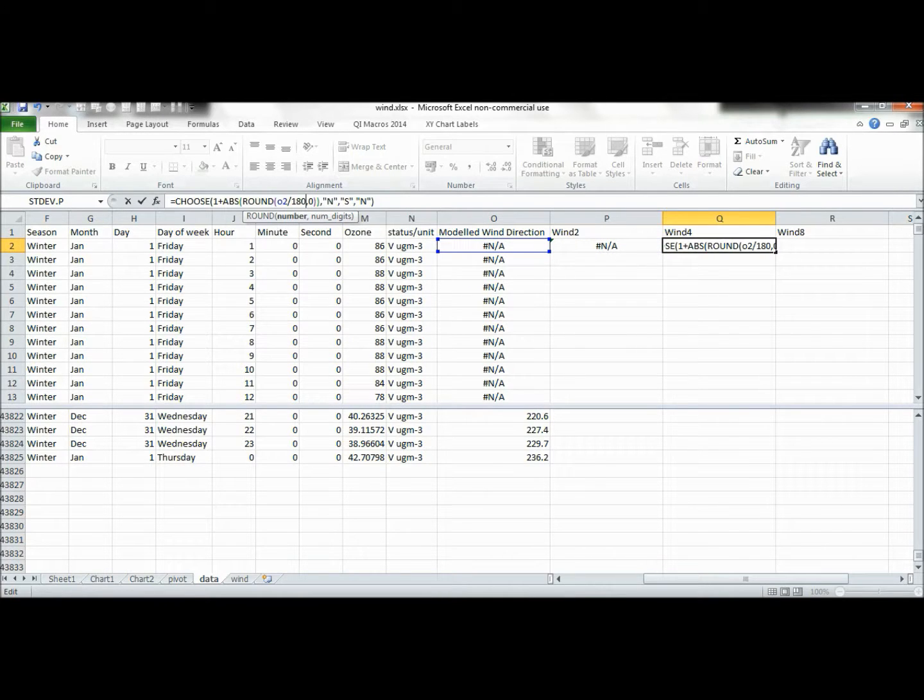Then I'm going to copy this along, and I'm going to change this back to O2, and instead of being divided by 180 degrees this time, I'm going to have it be divided by 90 degrees. And then I'm going to insert east, and I'm going to insert west, and enter.